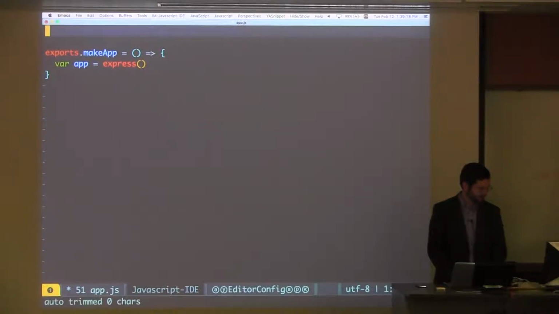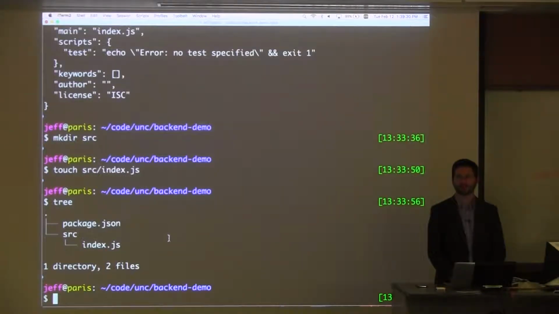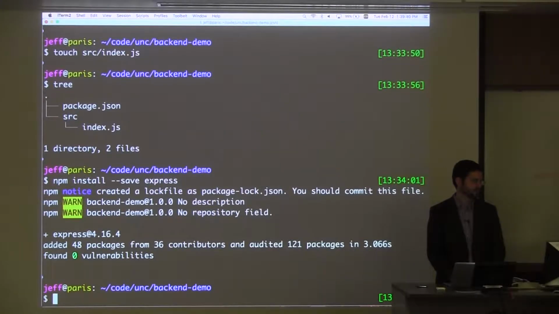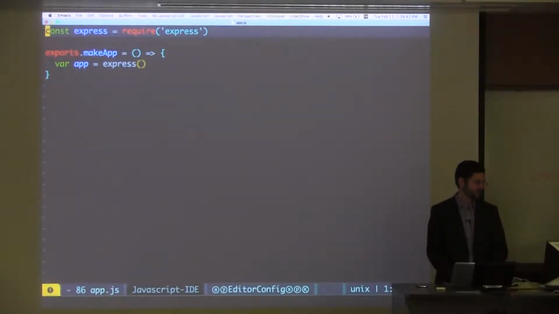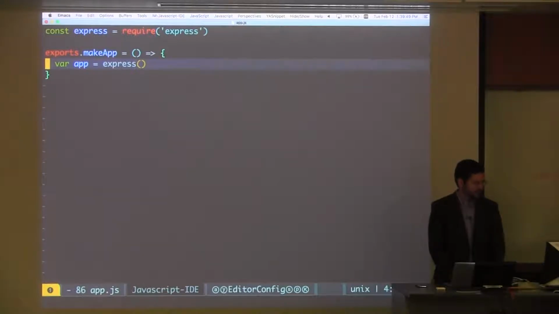To use Express, I need to require it in my module here, my file, but I also need to depend on it as a dependency of this project. So to do that, I'm going to say npm install --save express. And now this line will succeed. It will be able to require Express because we have it installed for this project. And so here I create an app. I'm actually going to say let there.